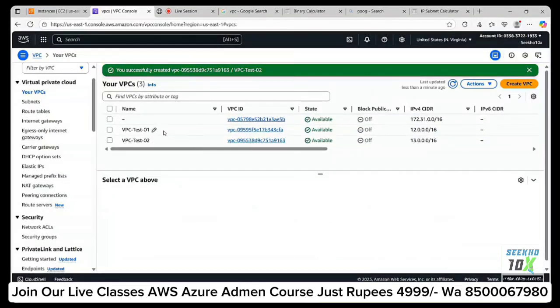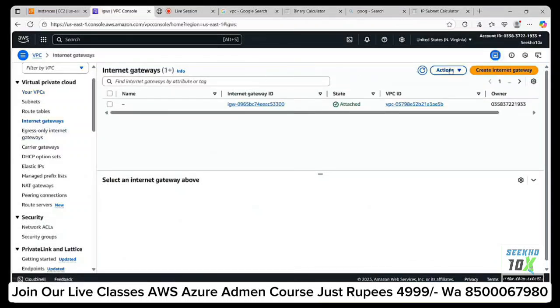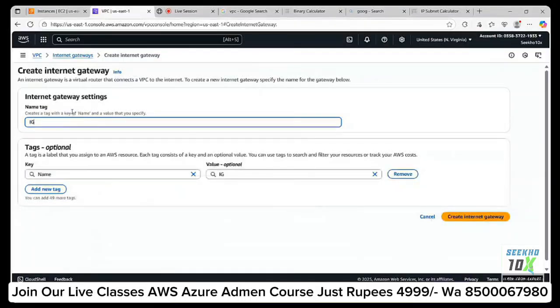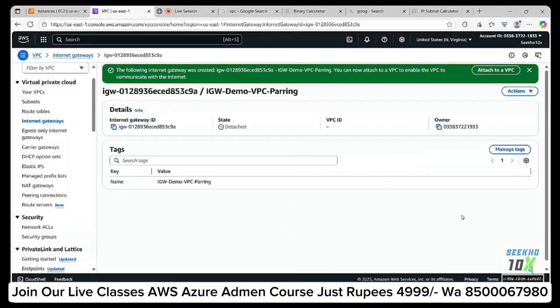What is our next step? I need to create my internet gateway. Go to internet gateway and say create internet gateway. Name it IGW-demo-VPC-peering. This is a demo internet gateway for VPC peering. So I have created an internet gateway now.